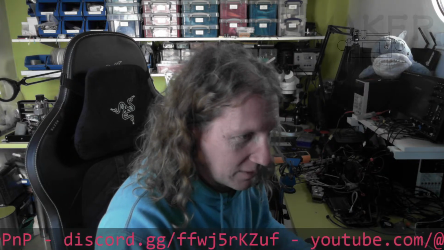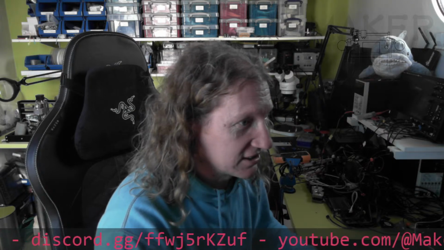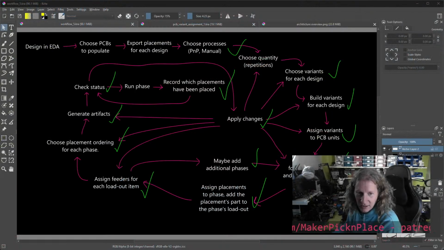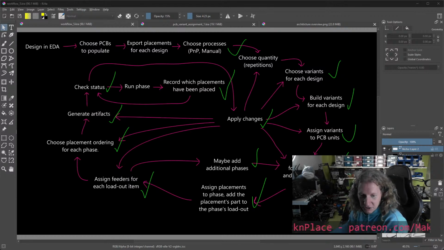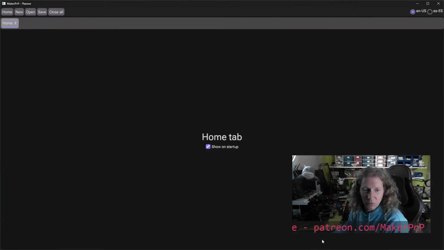Here we go. So just as an overview of what we're doing with the planning side of things, we built a CLI app to allow us to do the whole workflow, and we're trying to turn that into a GUI app. And we're making progress. This is what we've got so far.